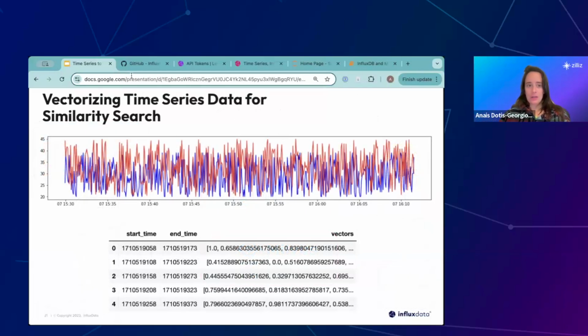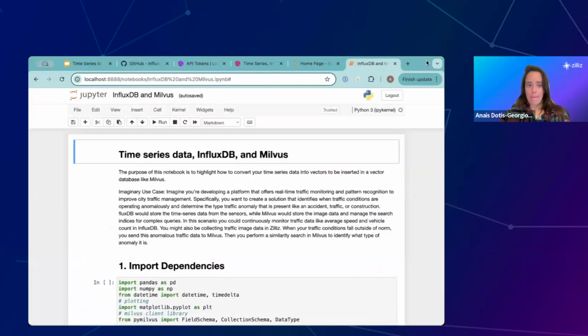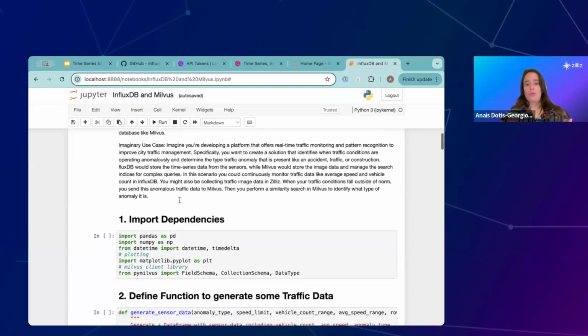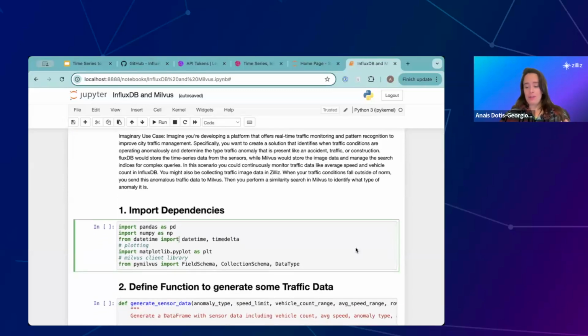So that being said, let's go back to the notebook. I talked about the imaginary use case for this. This notebook is really just intended to get you started vectorizing time series data as quickly as possible, not actually demonstrate with real data. So the very first step is to import your dependencies.